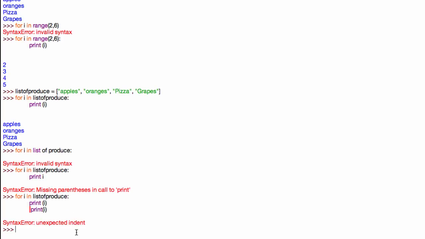Unexpected indent. This is because Python code heavily relies on indentation. So after we put a colon, the next code will be part of the for loop, i.e. 4 spaces. Because this extra space was added, it gave us a syntax error, unexpected indent. That's why all your code should be properly indented.